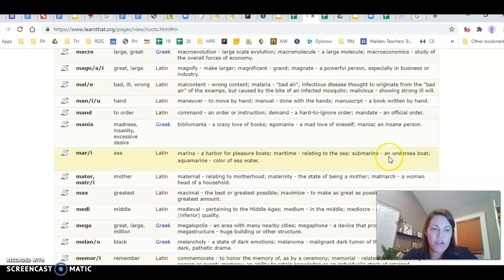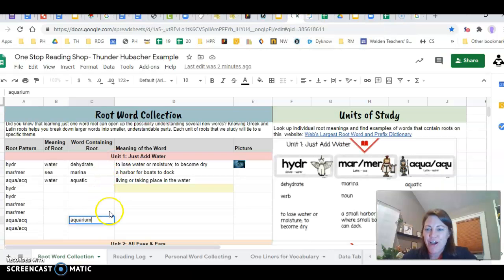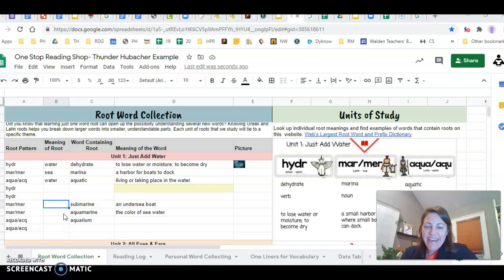Submarine, and I love that we just have really short, simple definitions here that you are welcome to use, and aquamarine. So I'm going to go ahead and collect those 2, submarine and aquamarine, and go back to my one-stop reading shop. And you may have noticed that aquamarine could actually fit into the aqua section or the mar section. So I've just decided to put it into the mar section.